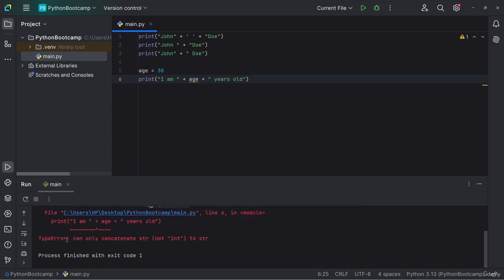We run it and get a type error, and the type error is telling us that we can only concatenate strings. We cannot concatenate an integer to a string. As you can see, our age is an integer because 30 is an integer. So we can only concatenate string and string. We cannot concatenate string and integer. These problems are solved with f-strings.